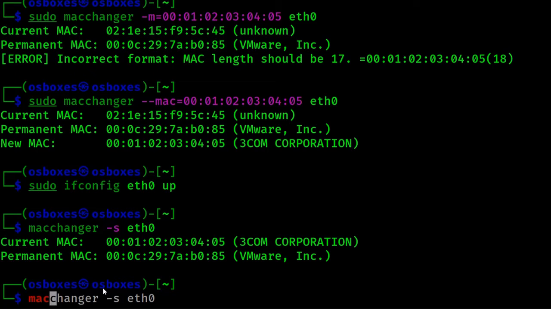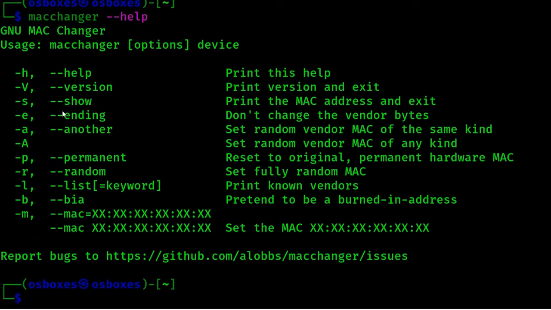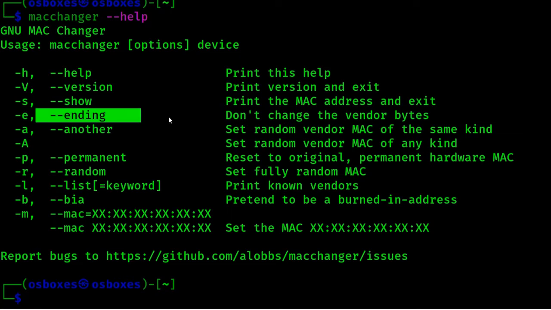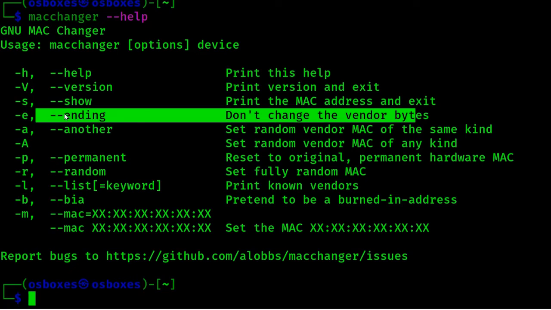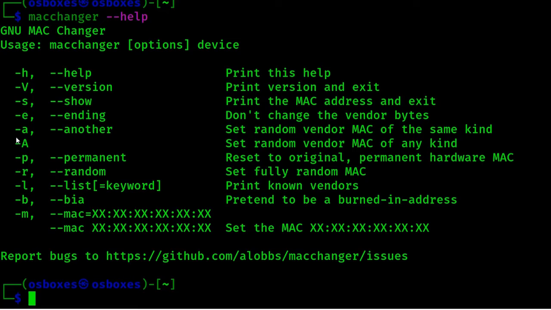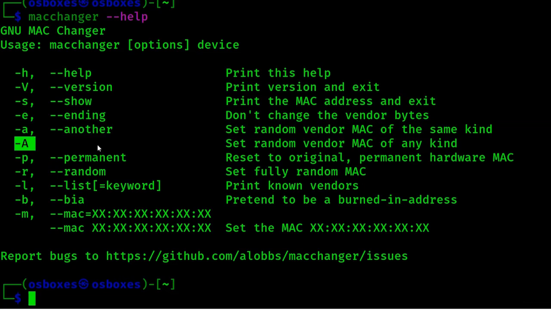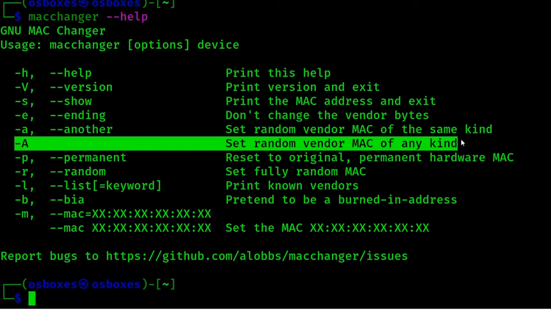And also there are many features in macchanger. Wait, let me enter macchanger --help. So there are a few commands, and we have seen the --show command, the version, the help, the ending. You can enter -e or --ending to change the vendor bytes, but most probably you will not be using this one. And -a sets another vendor MAC address of the same kind, and -A sets a random vendor MAC address of any kind.